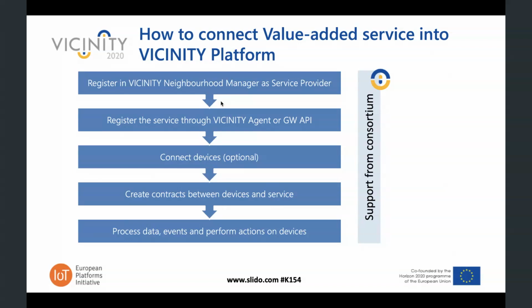So if your service is running a data analytics tool for households, which collects data about PV production and energy consumption, you can provide the service, but you need to have actual device contracts to the devices which are already integrated in Vicinity. And then you can collect the data. So you need to have a collaboration with the data provider here. And when you have data contracts created, then you can start to process the data and perform actions on the devices.